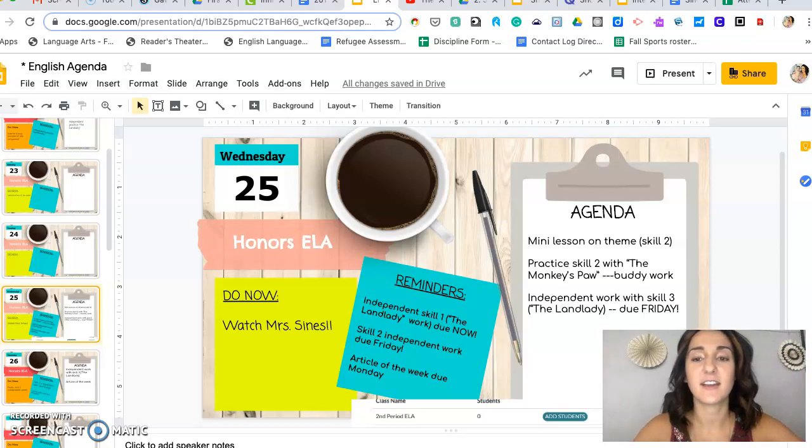If you look at our agenda, you are going to get a mini lesson on theme, which is our second skill for this unit. I'm going to model it with The Tell-Tale Heart. You're going to have an opportunity to work with a buddy using The Monkey's Paw. And then if you get to it, you will start your independent work analyzing for theme with The Landlady.